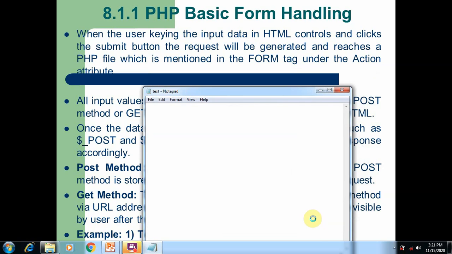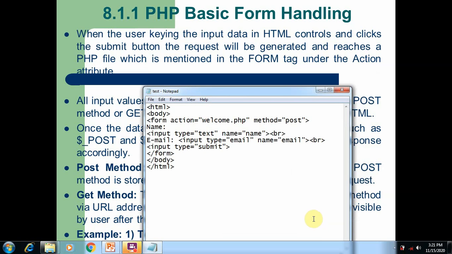So from here I would like to open the code called test.html. Here you can see the normal tags used in HTML for creating the HTML page, that is open HTML, open body tag. After that we also use the close tags here, close body, close HTML. So next the important tag is the form tag. Here we use two attributes of the form tag: one is action, another one is method.